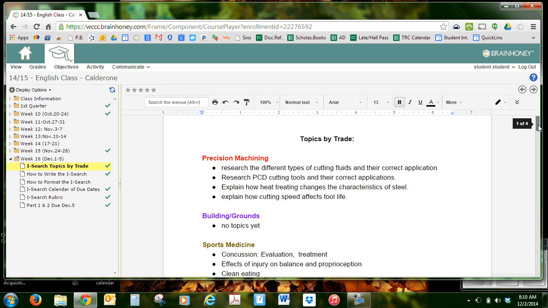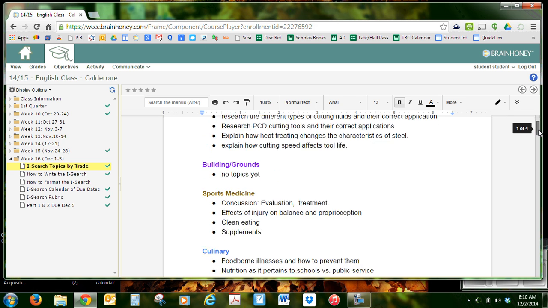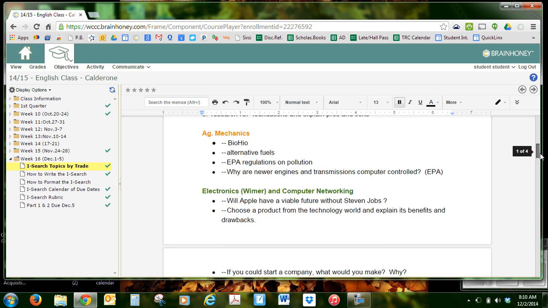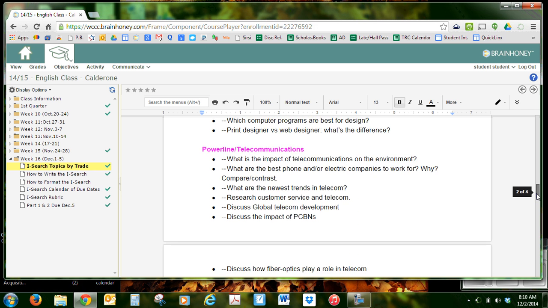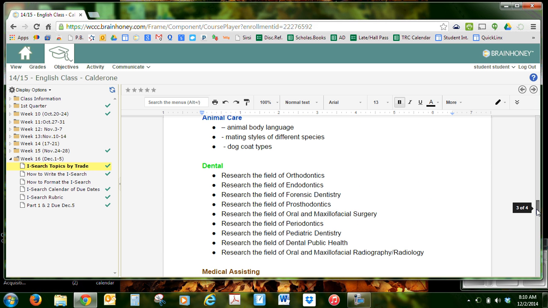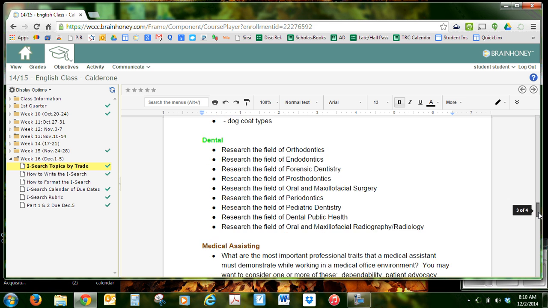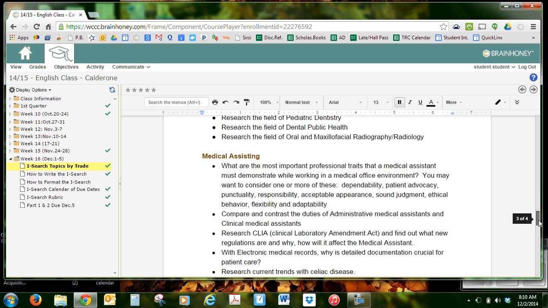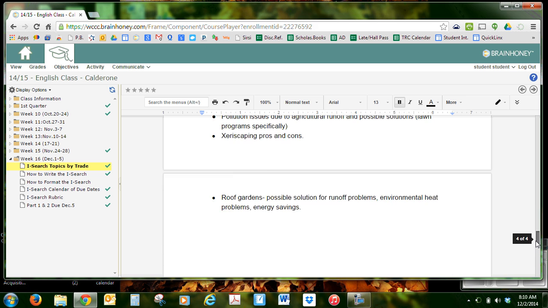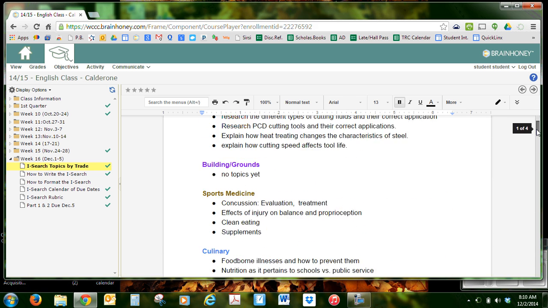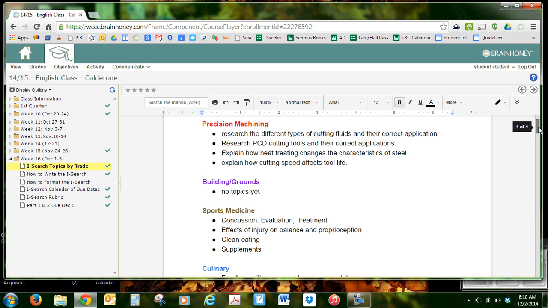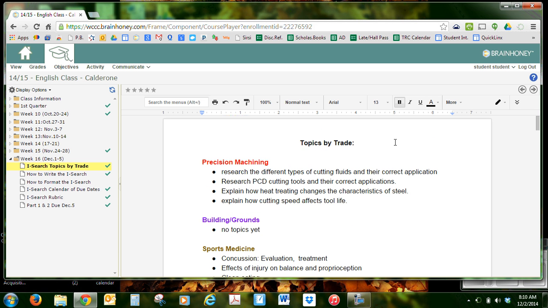These are just topics to help you figure out what you want to write about. I believe all of your trades are represented. If you just scroll down, you'll see some topics there that your teachers came up with. Some of them might be out of date. I did ask your trade teachers to update these a couple of weeks ago. Some of them did, some of them didn't, but there's some options for you. You can certainly do something that is not on this list, but this list is there just to get you started. So choose a topic.